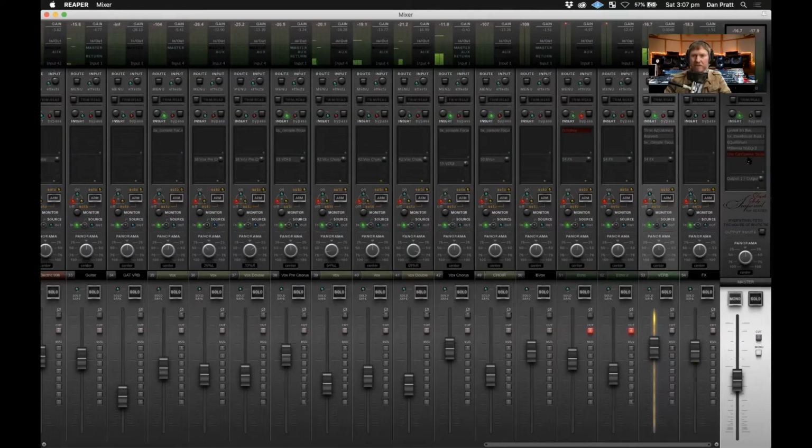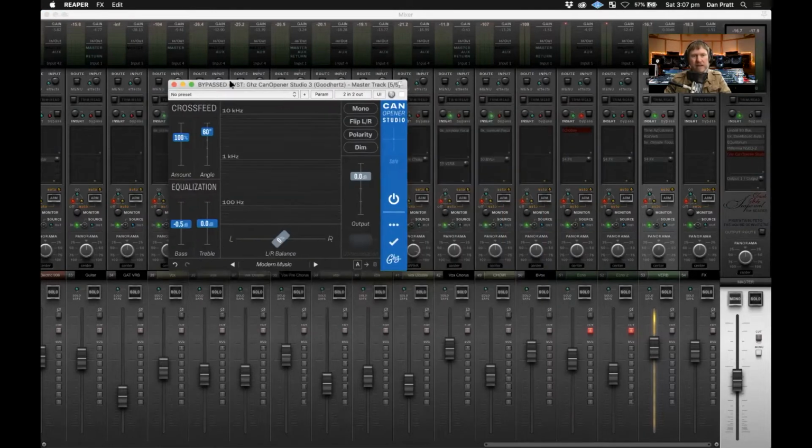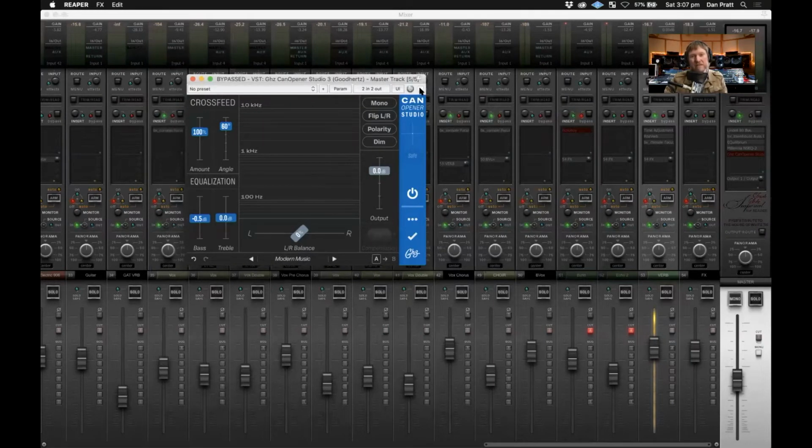Now, for those of you who are on headphones, this is Goodhertz, and this is like a headphone crossover thing. So I'll just flip this on so you can actually have a listen to what it might sound like on speakers if you're not using speakers. So this is sort of an approximation of a speaker sound.